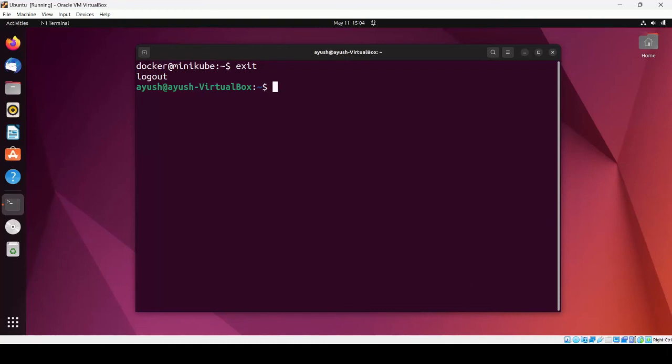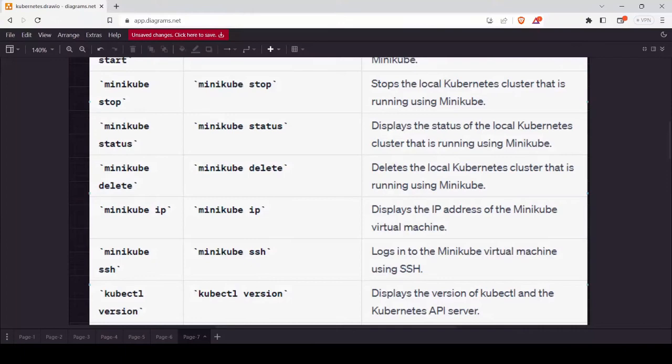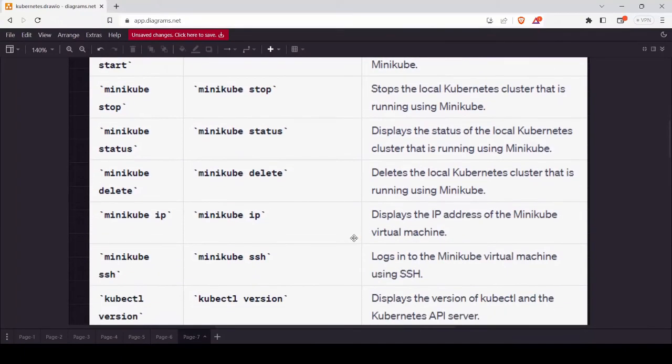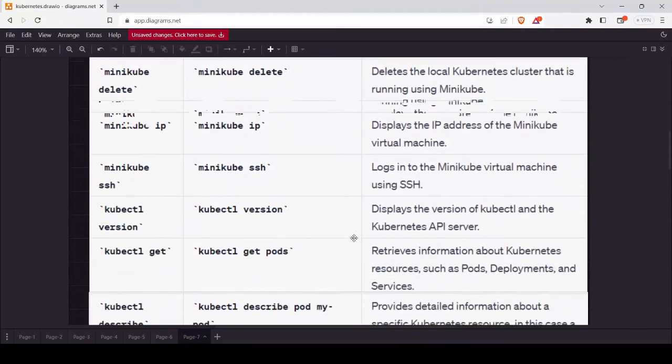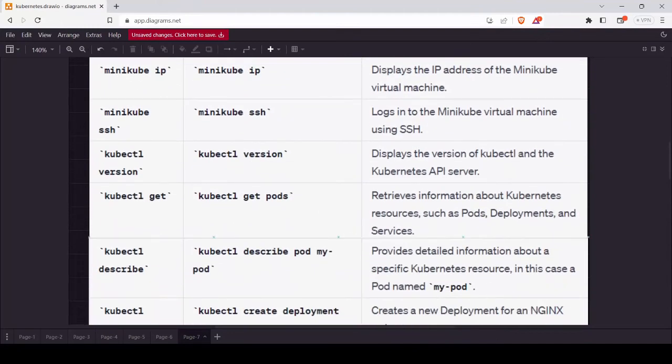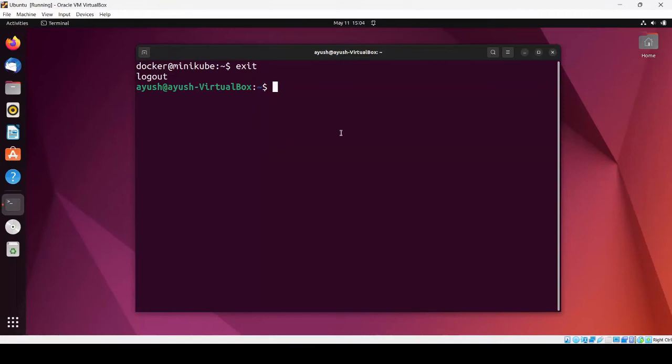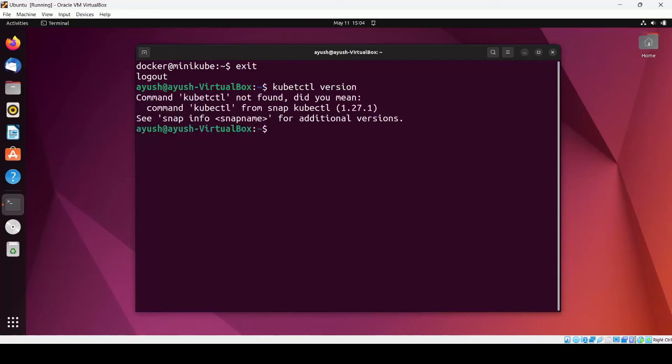Okay, so moving forward, we have now covered all these minikube commands. Let me move forward to kubectl. So what is kubectl? We know that kubectl is a command line tool that we use to communicate with the cluster. So you can use the command kubectl version. Okay, sorry, let's see what it says.